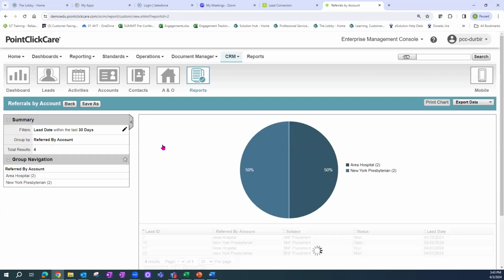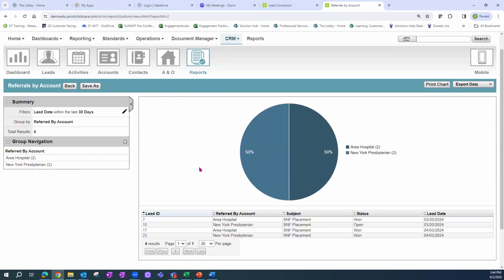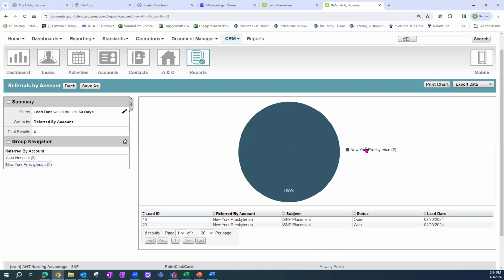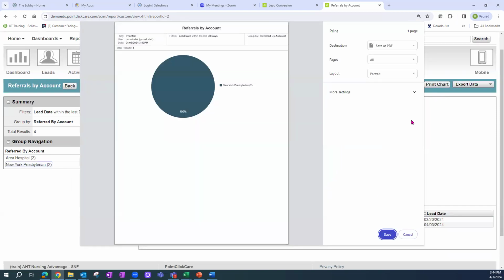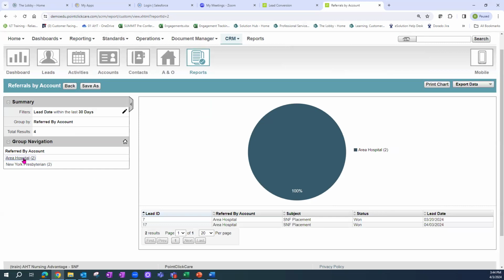Referral by account. I like this because we're back to my pie charts. I don't know, I like pie charts for some reason, everybody. But just like before, oh, well, maybe I'm going to be doing a presentation with New York Presbyterian. Okay, let me activate them, click my chart, get my paperwork together, do my presentation with them. Oh, I'm working on area hospital tomorrow. Let me get my stuff prepared for them. So it's kind of nice.